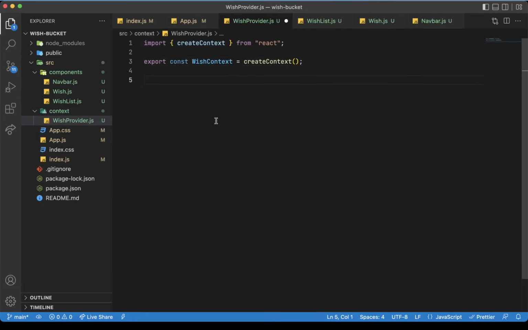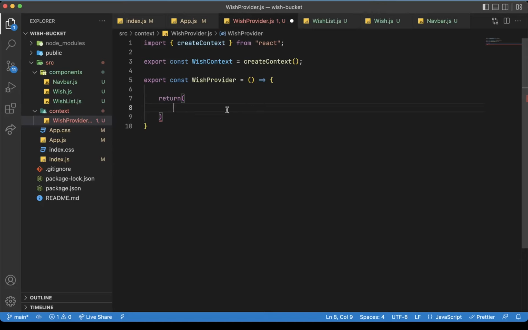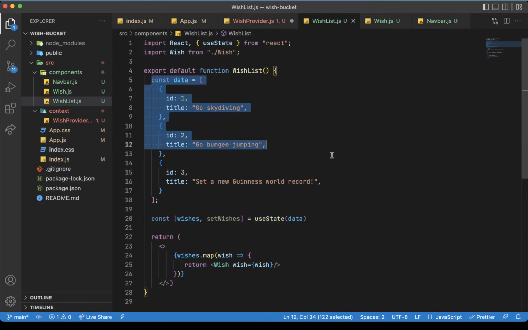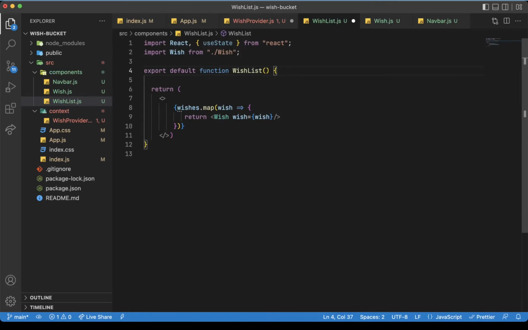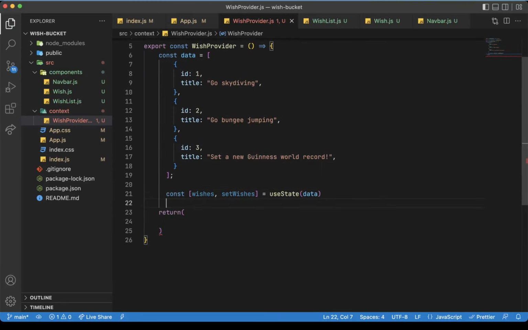The other thing we need to export from this file is the WishProvider. So again, let's create this. Now this is going to be a simple arrow function, and this arrow function is going to return something, okay? But first, this WishProvider is going to contain the state or the new data for our application. So in our case, instead of having the state and the data in the wishlist, I'm going to teleport this, get it out from wishlist, and add it to the provider, just like this.